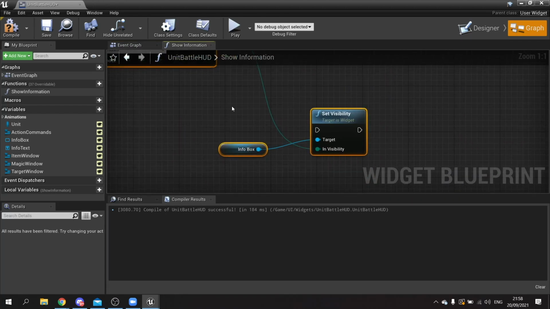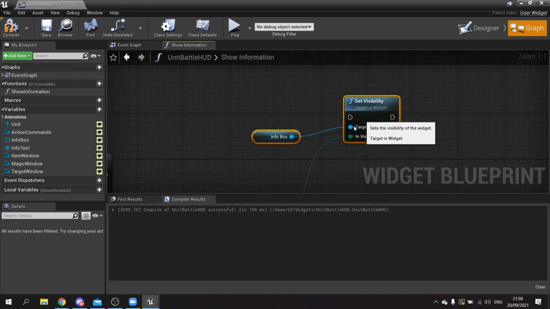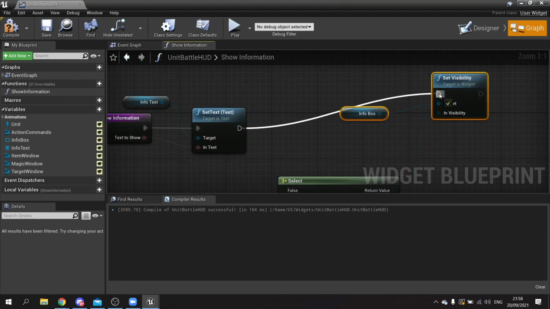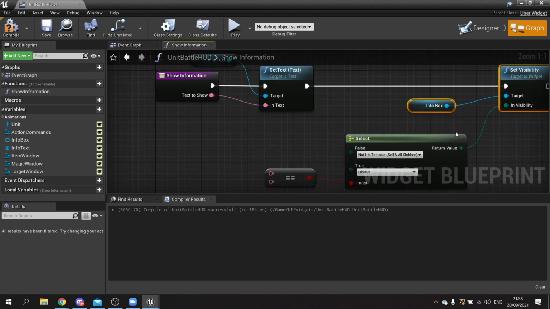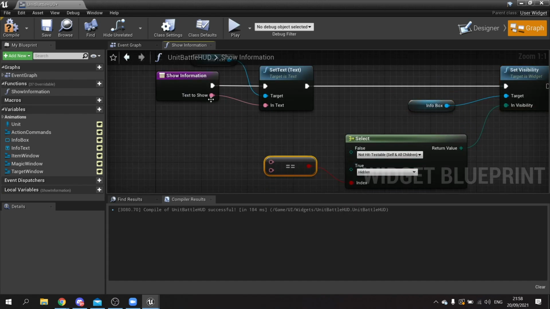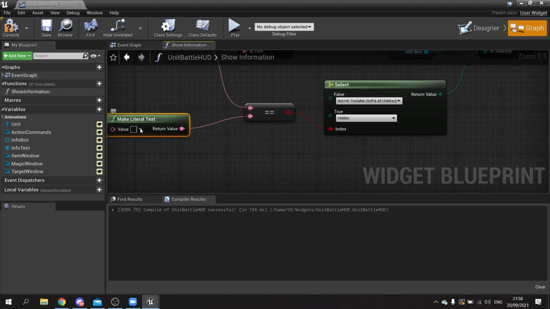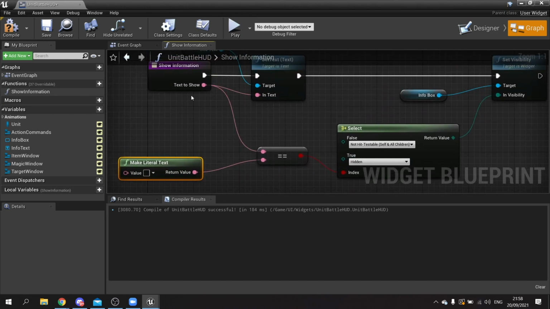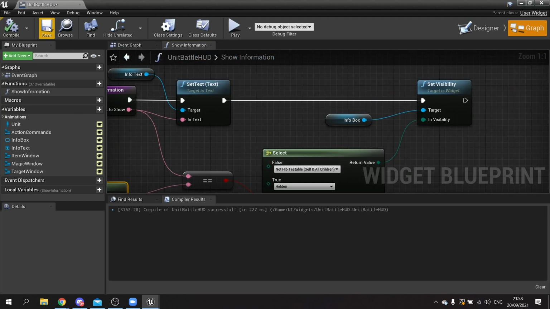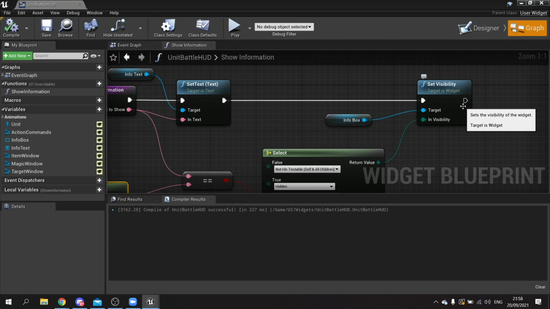So, pull this up. And we're going to add set visibility to our function. And the visibility it's going to check here is going to be based upon the text to show here. I'm going to drag this in and put that in the top. Then we'll make literal at the bottom. So if it is equal to nothing, it will make it hidden. If it's not equal to anything, it will equal not hit testable. And save that. So that will make it show.